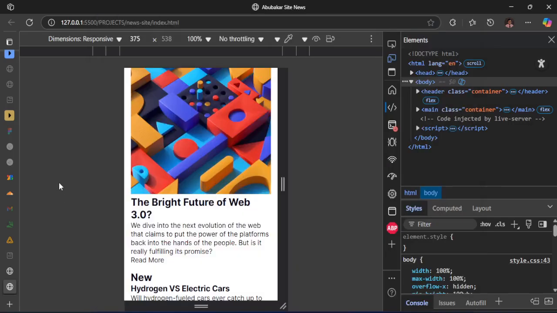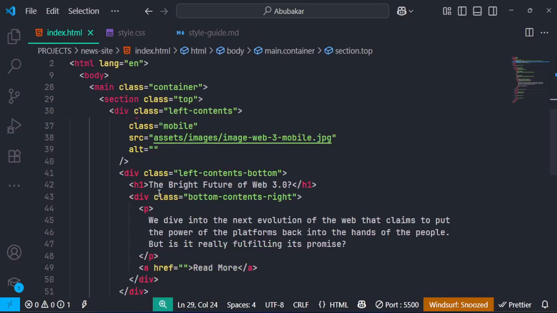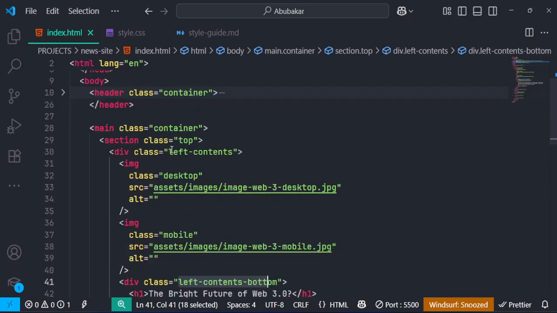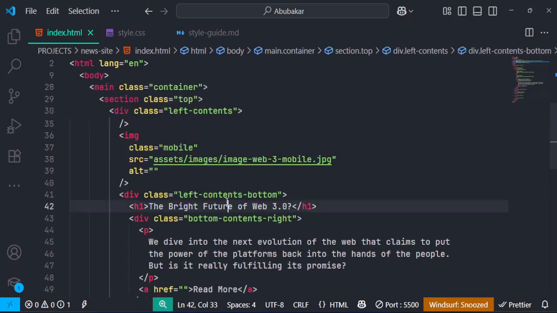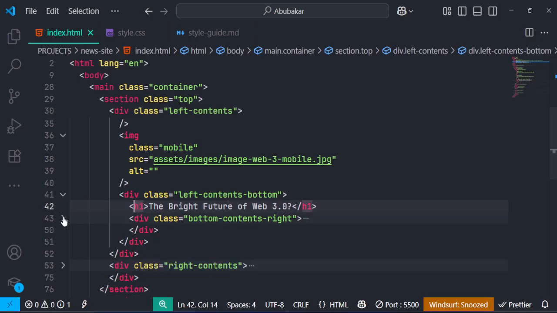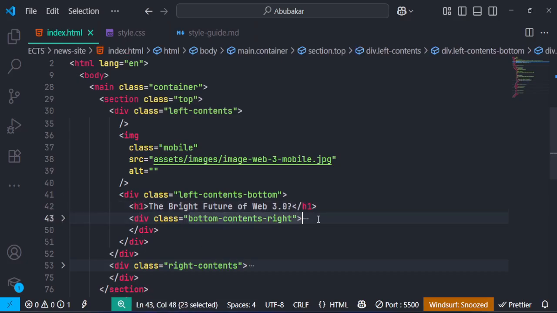And going back to the code, if you look at it, we have this left content bottom. Under the left content, we have the left content bottom, and inside it we have this h1. And again, as you can see, there's some other content there which is going to come in handy once we get to the desktop. But for now, we don't really need too much of the layout.